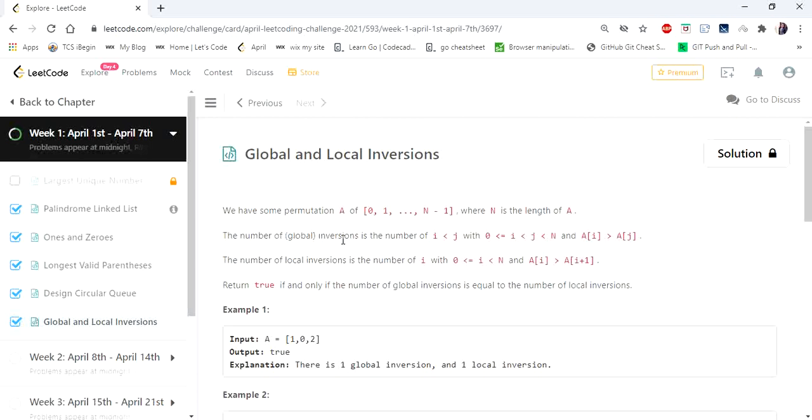The number of global inversions is the number of pairs where i is less than j, where i and j are indexes in the integer array, and array of i is greater than array of j. And the number of local inversions is the number where array of i is greater than array of i plus 1. So let's see how we're going to approach this problem.